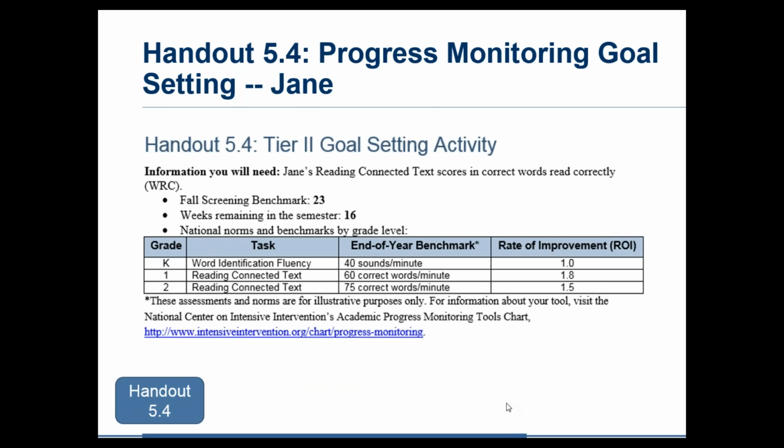Goal setting, like running, requires practice. Handout 5.4 provides an opportunity for you or your team to practice setting goals using rate of improvement or benchmarking. Take a couple minutes to calculate the scores or the benchmark scores for this student.